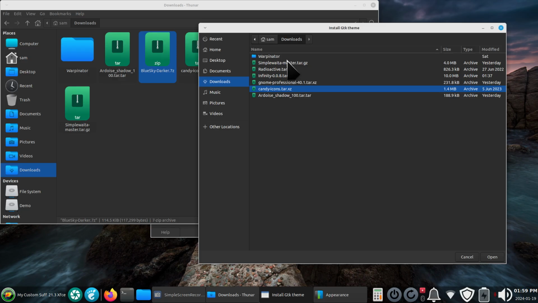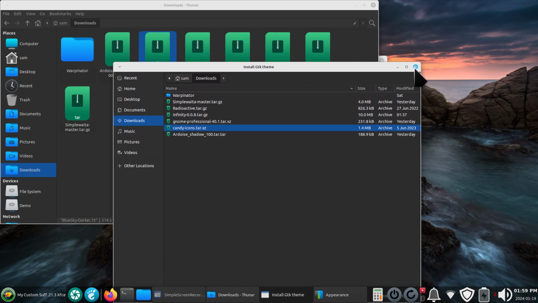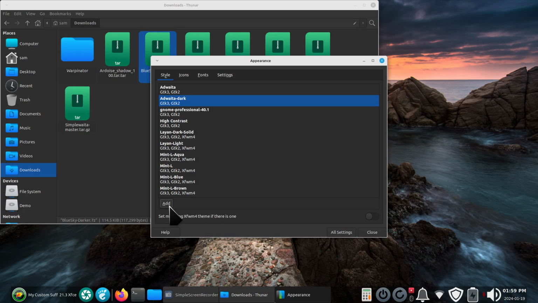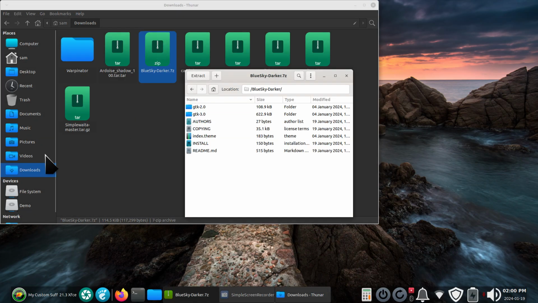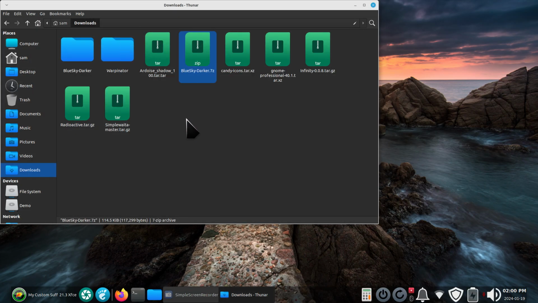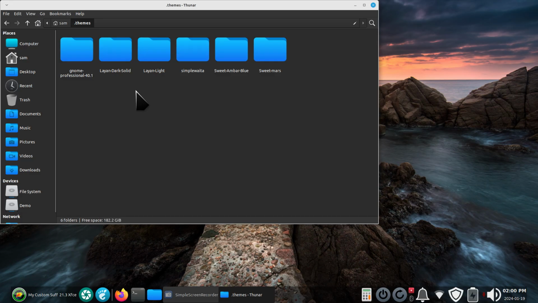So anyways, as you can see, this is a perfect example of your installer not seeing a file. So I have 1, 2, 3, 4, 5, 6, 7 items. And I have 1, 2, 3, 4, 5, 6, 7, 8 items. So it's not seeing this in this installer. So that means that the regular add button is not going to work. So let me find out what this is first. This is a theme. It doesn't say cursors. So right click, extract here, Blue Sky Darker, cut, and we will find the .themes folder and paste that.